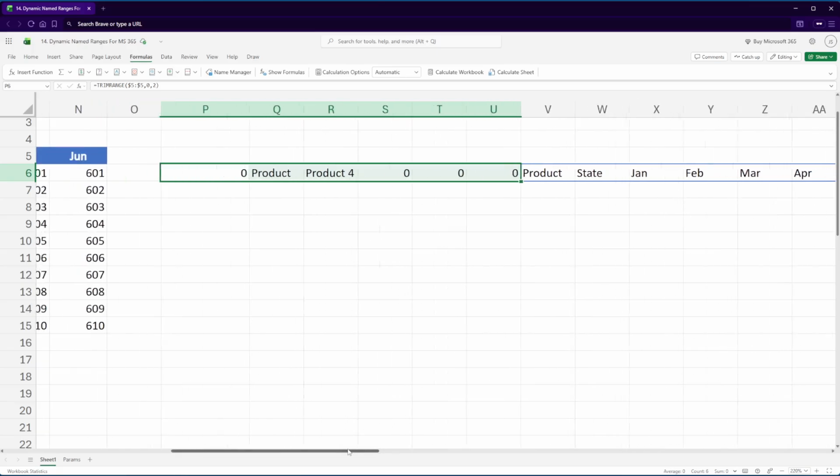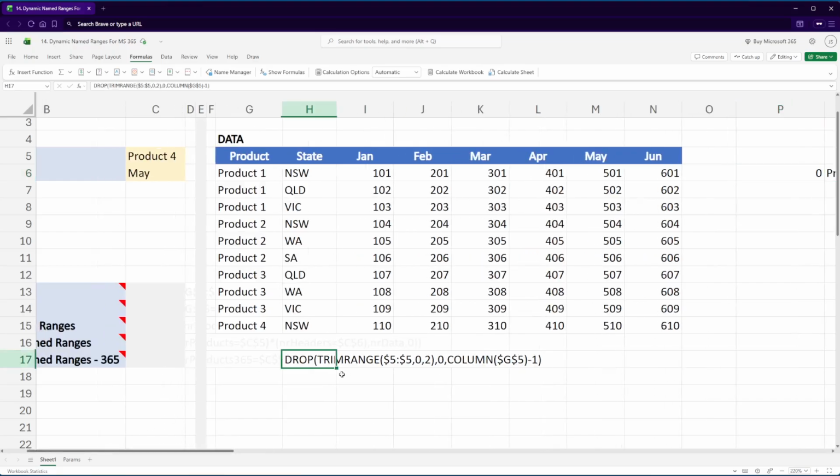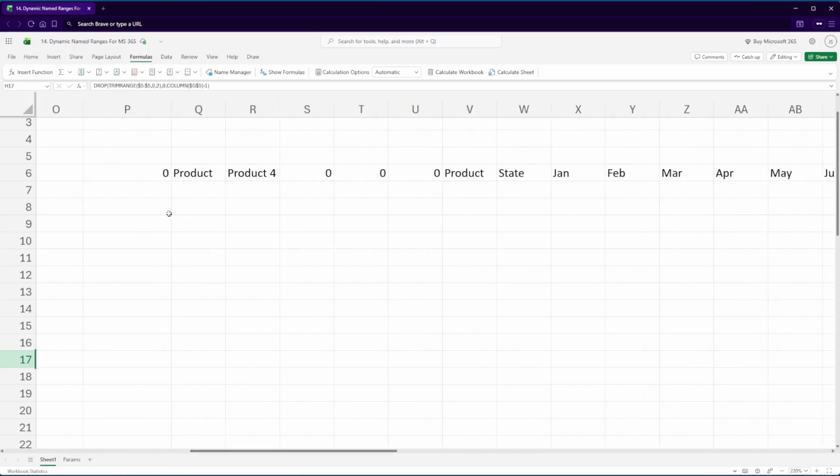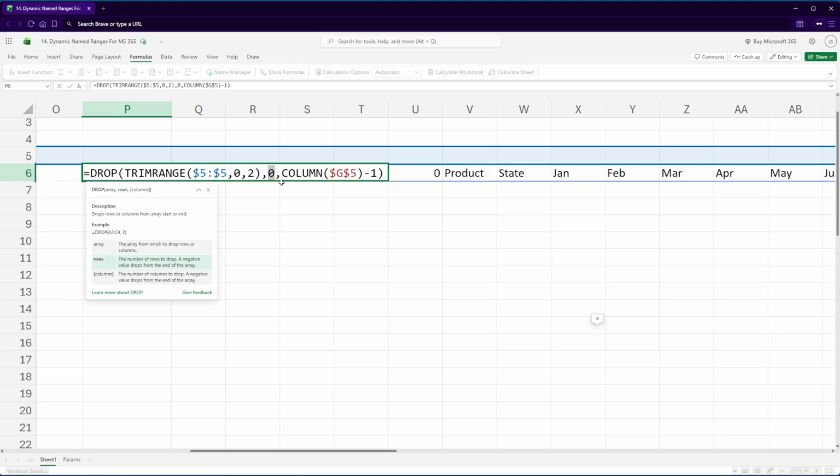So the way we do that is we do a drop. So come down to here. That is what this drop is for. So drop, and I'll explain this part. I'll just add it to the formula up the top. Here, drop, and then paste that in. So this is going to drop no rows and then this many columns.